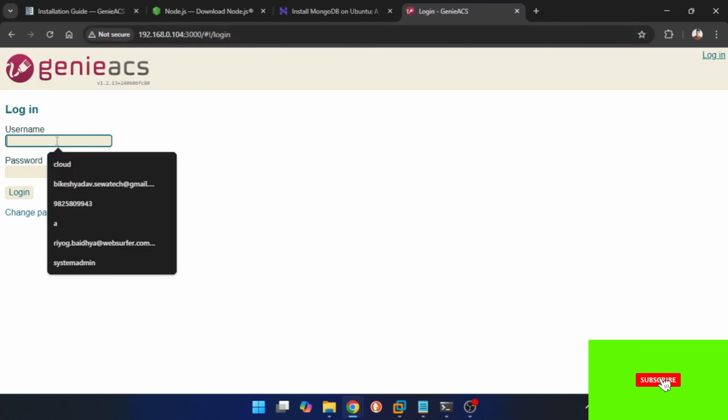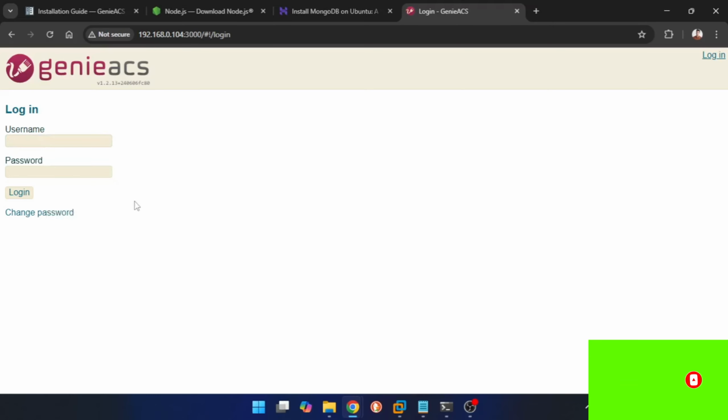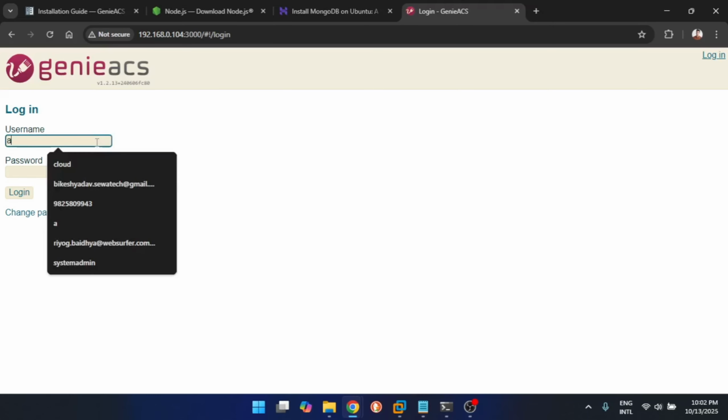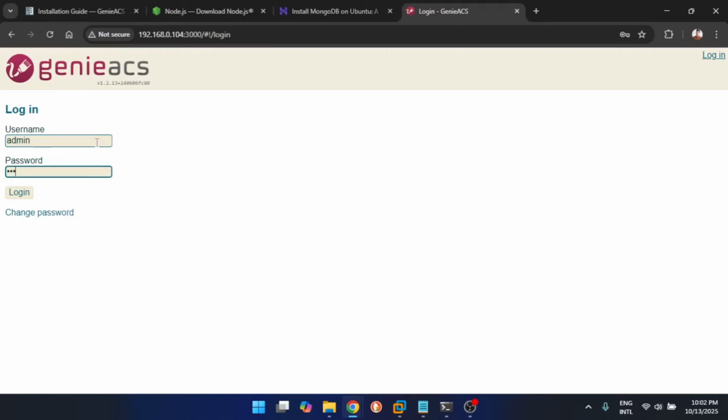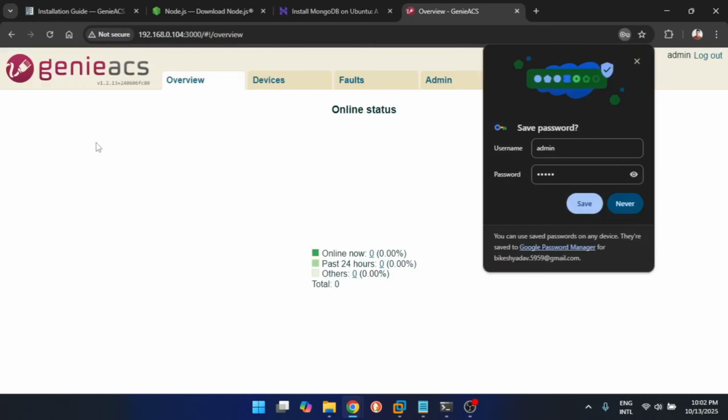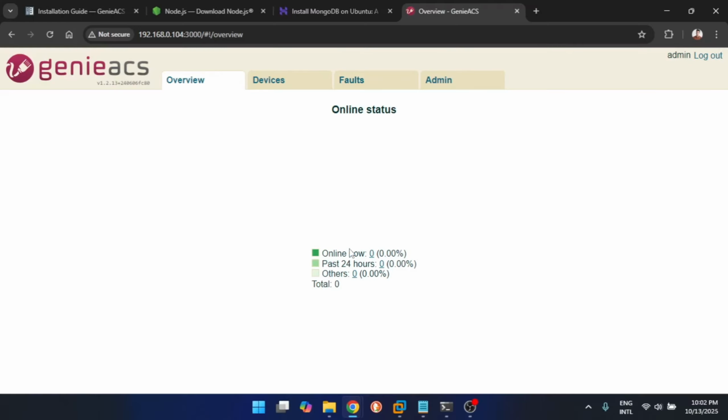Let's go back here and let's refresh. It might take some time to refresh here. In your case, I don't know. It may take some time to restart, so just wait for 1 or 2 minutes. You go to admin and admin. Well, this is how you install GenieACS here. Everything is running perfectly fine. So if you have any more queries, please comment down.